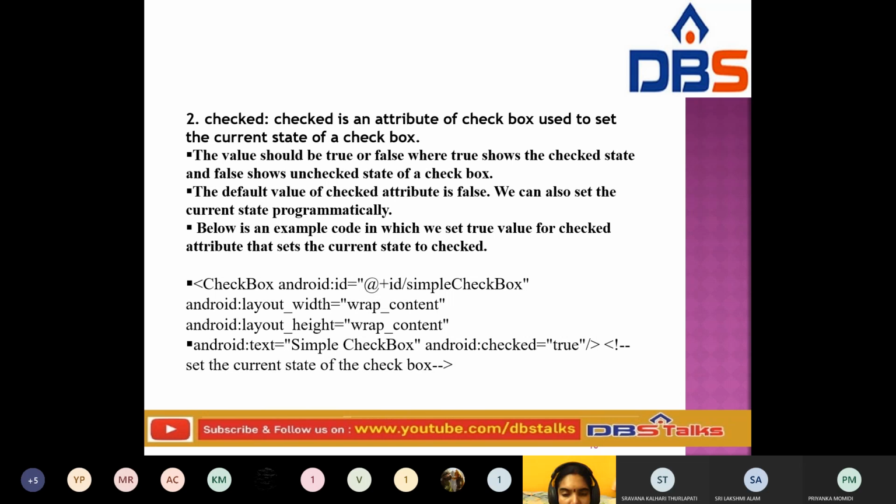This is how to set the current state of the checkbox. This is the true value for the checked attribute, and it sets the current state like this: CheckBox android:id equal to @+id/simpleCheckBox, android:layout_width equal to wrap_content, android:layout_height equal to wrap_content, android:text equal to simpleCheckBox, and android:checked equal to true.